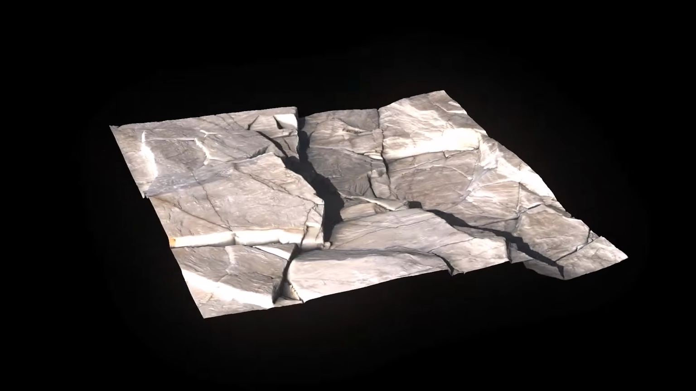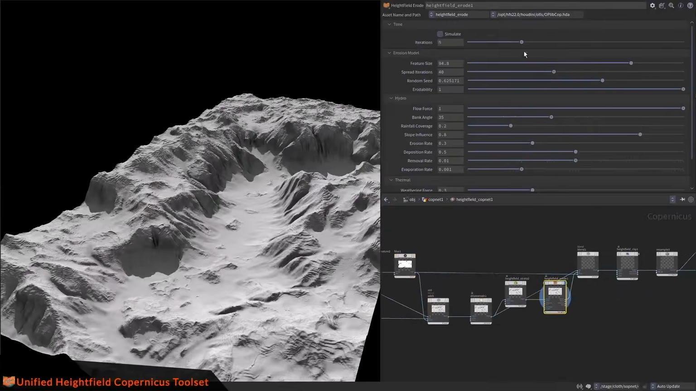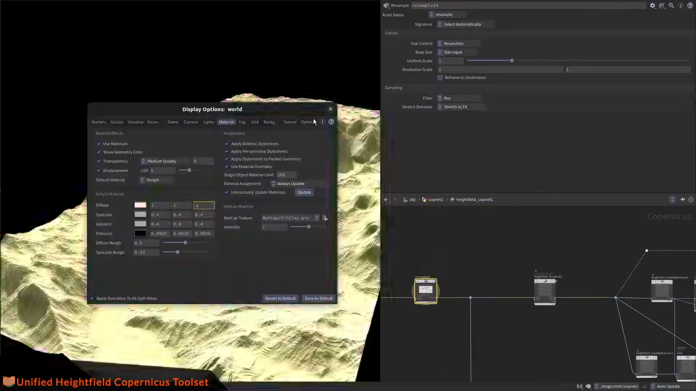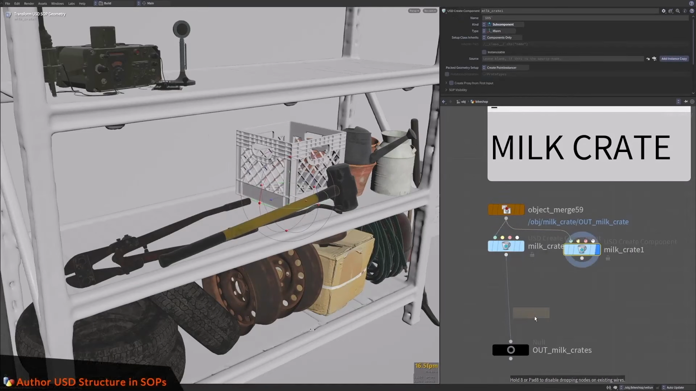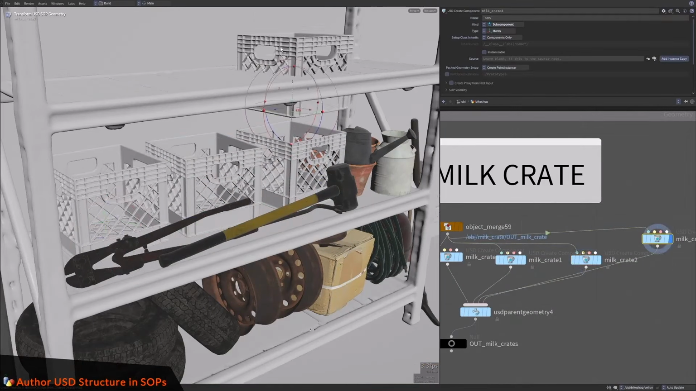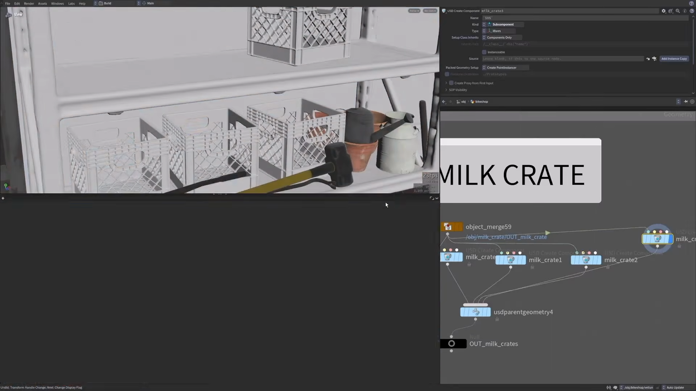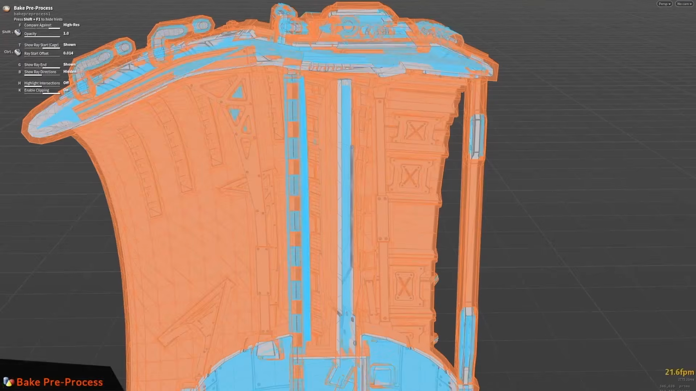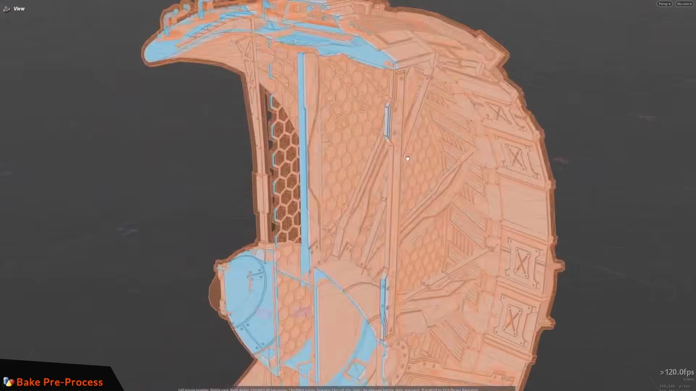So Copernicus, the Gaussian splat, and the character animation workflows are getting more and more updates. For world building, of course, we're getting a few things like the auto USD structure in SOPs, which is the surface operator, the streamline USD world building workflow, and a few other updates right here. And in terms of baking, we're also getting the bake pre-process. That is also a nice cool update, which we also have right here.